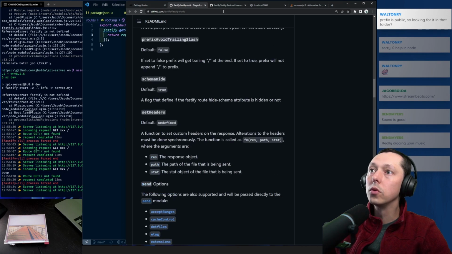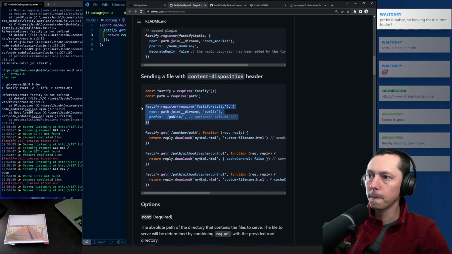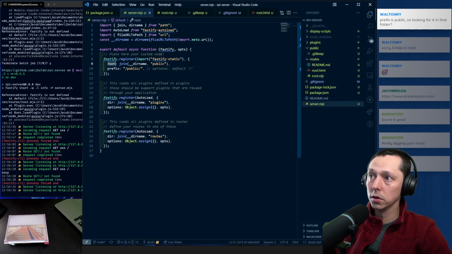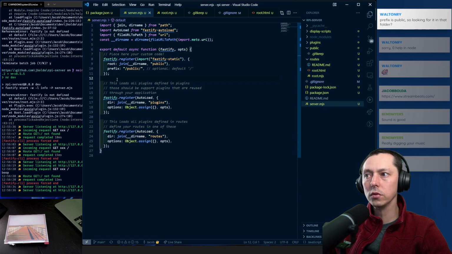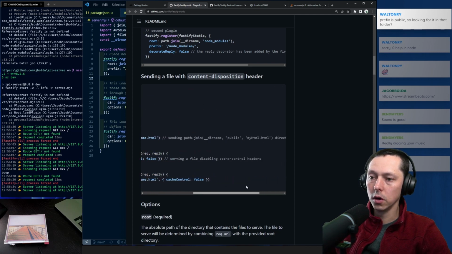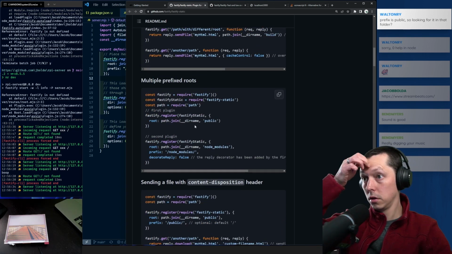So why is it not working? So this is what we have. We are specifying a root and a prefix. What's the root do? Reply.download. Oh. Sending a file. Okay.